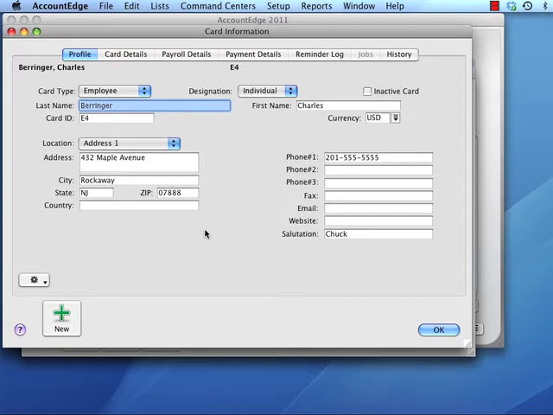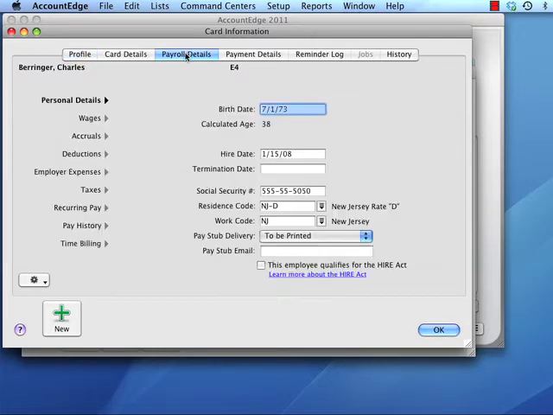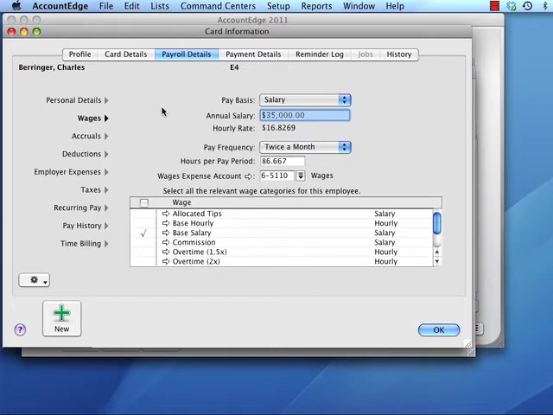If we needed to update the cards of several employees, we could follow the directions in these videos or update several employee cards simultaneously by following the instructions in the Update Card File with Excel video. We're interested in completing the payroll details, so we click on that tab. Then we click on the Wages link on the left-hand side.